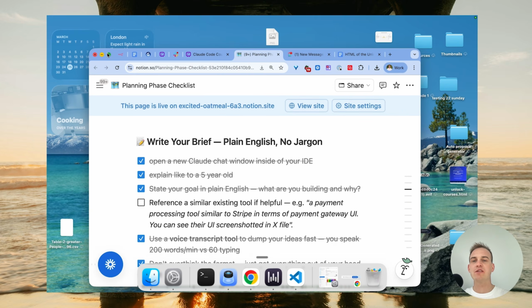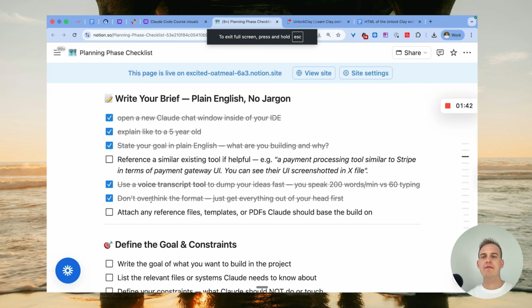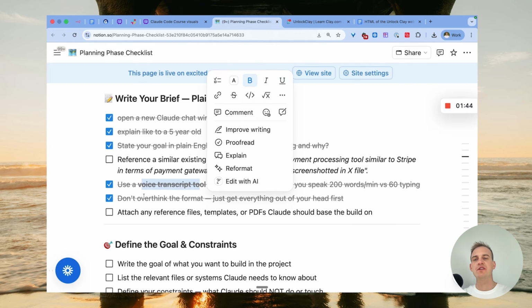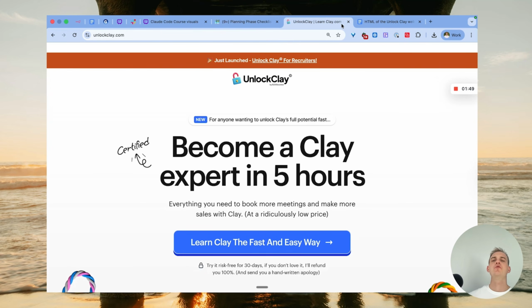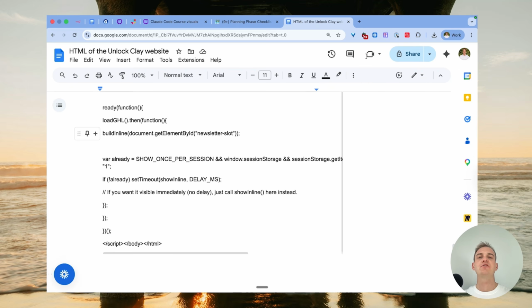So up to this point, if we just recap what we've done so far, we've used the voice transcript tool. We didn't overthink it too much. We used the template of an existing website. We copied the HTML code. We also copied and screenshotted the entire website. And all of that was added into an existing folder.